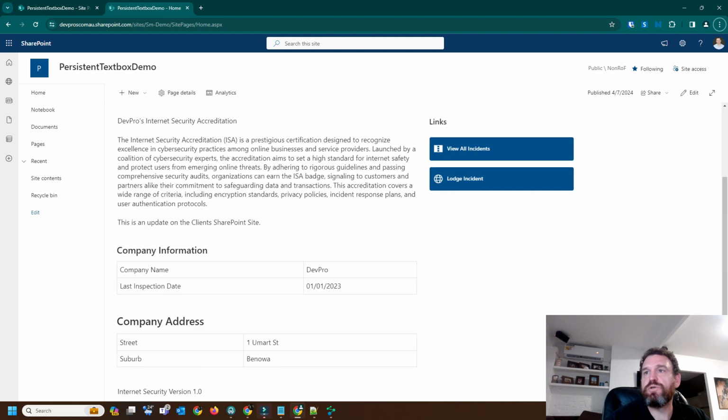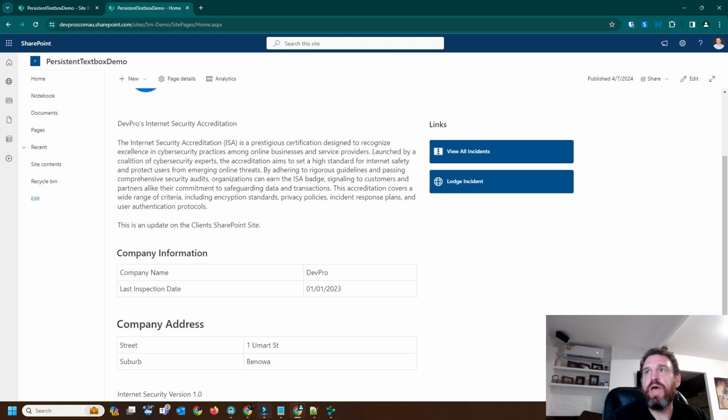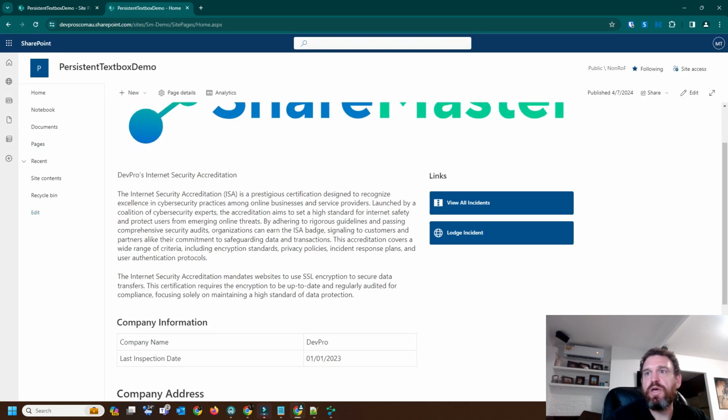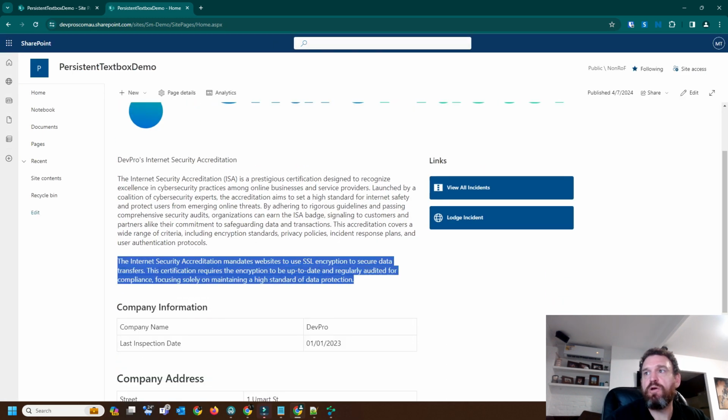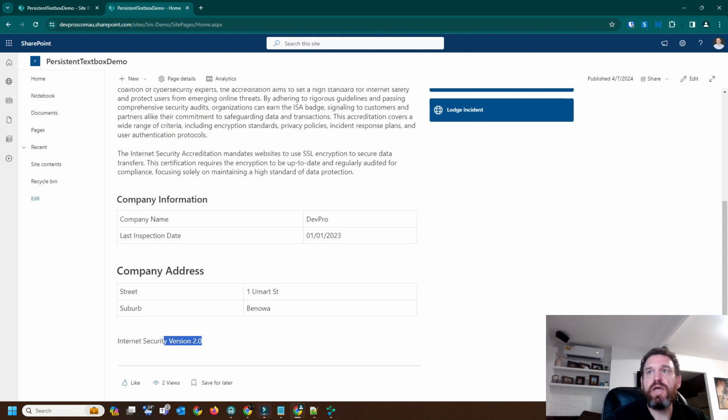So this was the original site. We can see it says Internet version 1, and we've got the update that we put into the original text area. I'll refresh the page, and you can see that the new paragraph is here. The Internet Security version 2 is here. However, everything in the persistent text area has remained the same.